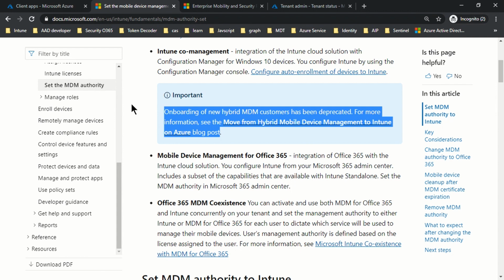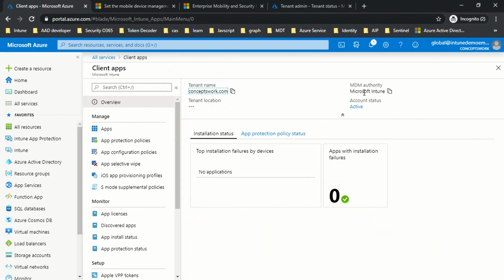So this means what? If you have a new tenant, you'll not get this option, but if you have an old tenant, you might get this option. This tenant that you see right now is a trial tenant that I created 2 weeks ago. That's why I'm not getting this option to change MDM authority.